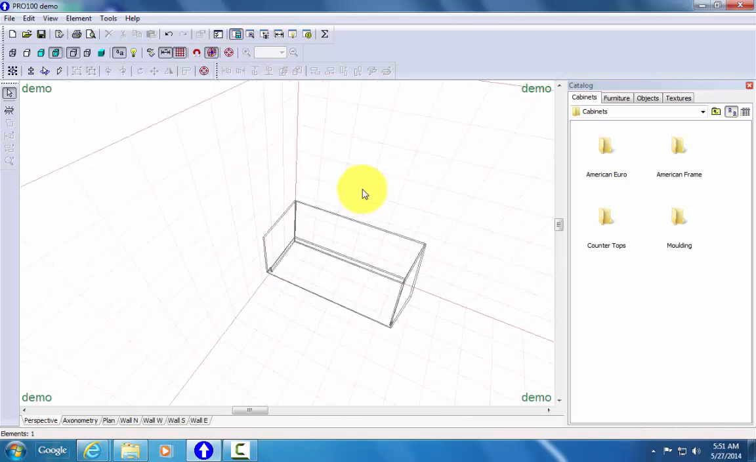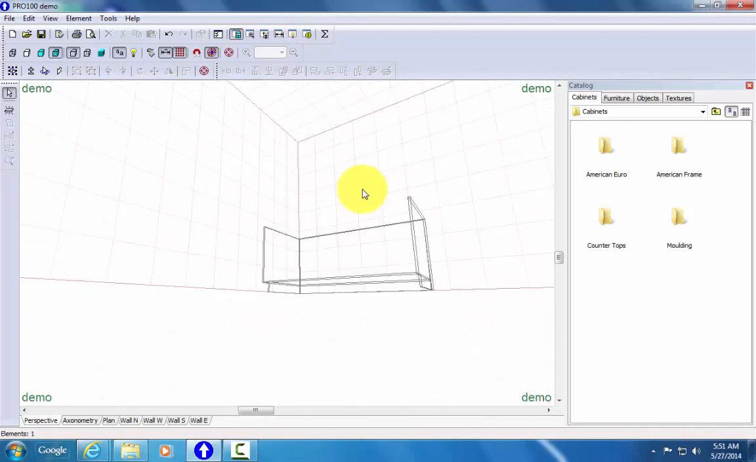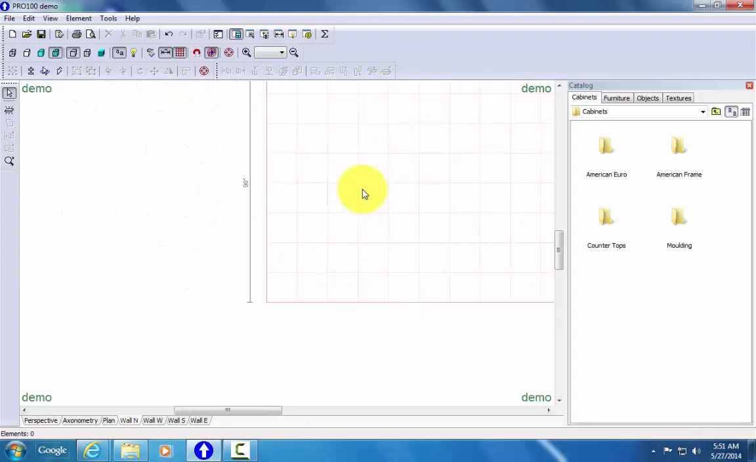So basically you take parts, you combine them. That's how you make cabinets or whatever it is that you're trying to make, piece of furniture, whatever the case may be. The demo comes with a lot of different objects in the library: cabinets, appliances, furniture. Let's take a look at that. I'm going to delete this. North wall. I'm going to go to American frame.